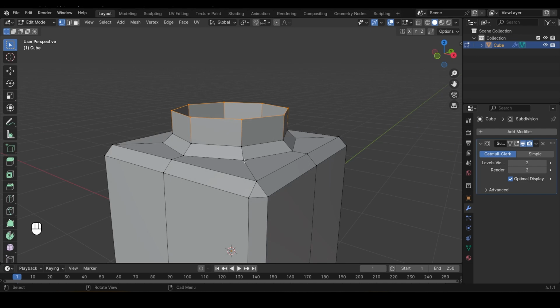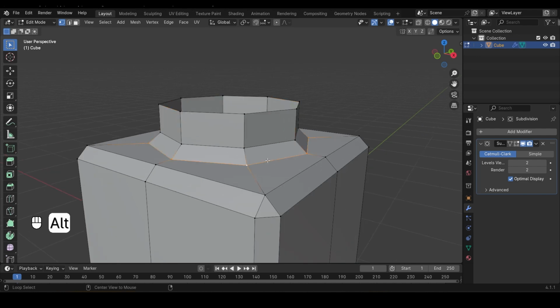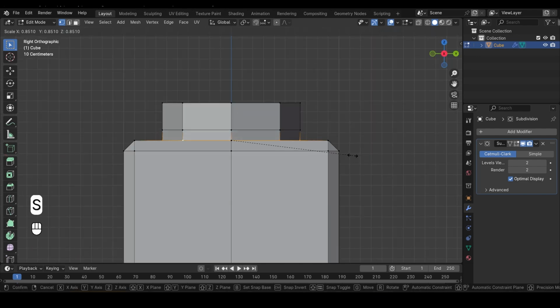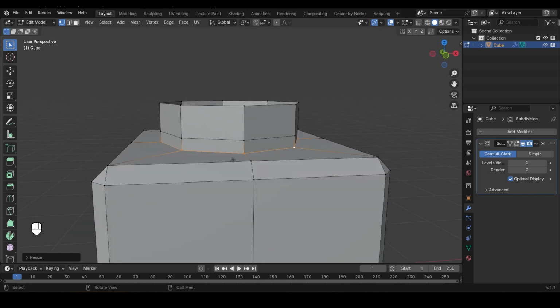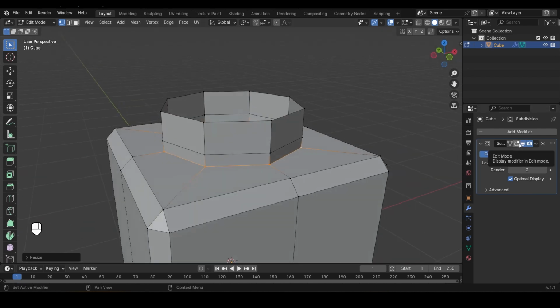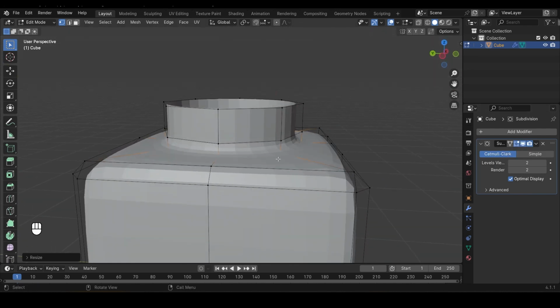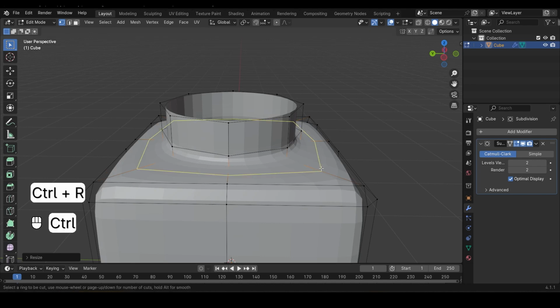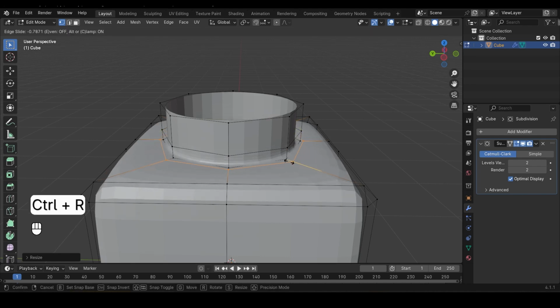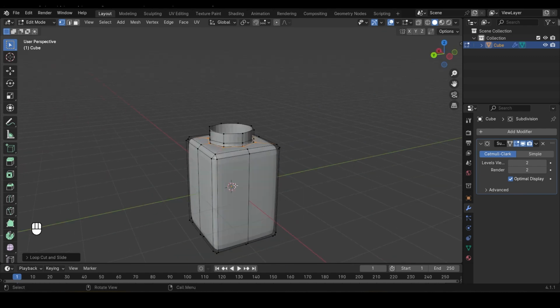Then hold Alt and select this edge loop here. We're going to scale it down just a bit to match the top better. All right, now let's turn our subdivision surface modifier back on to check how things are looking. Press Ctrl R to add another loop cut along the edge and slide it up towards the top to sharpen that part. Let's start working on some details.